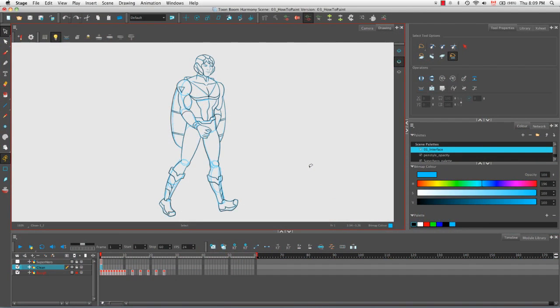Welcome to the tutorial How to Paint. In this tutorial, I'm going to show you how to paint your superhero character as well as go over some of the coloring features in the software.